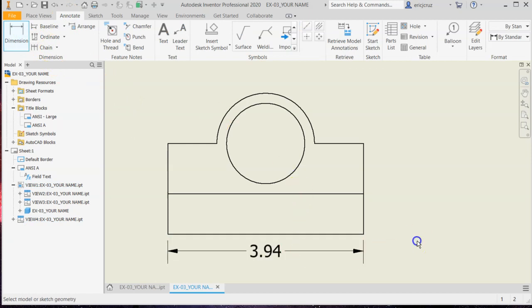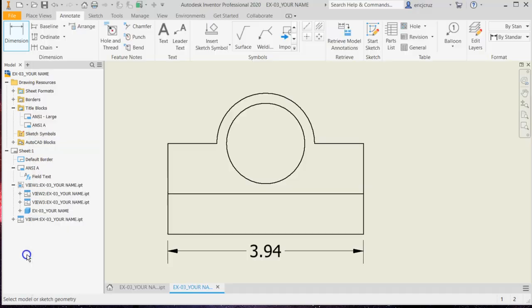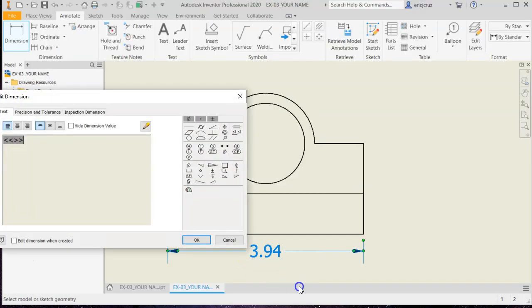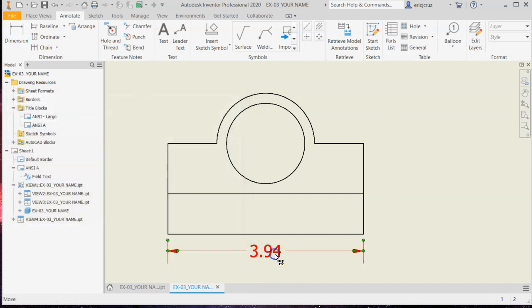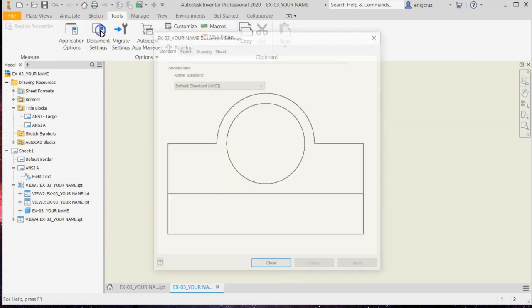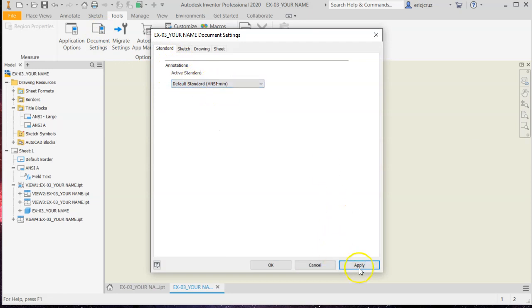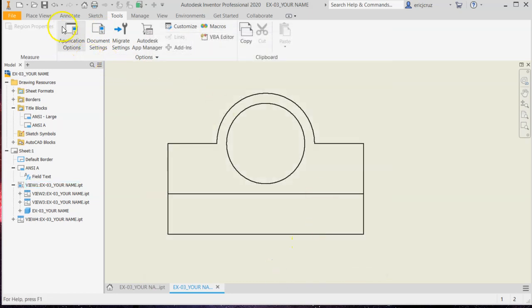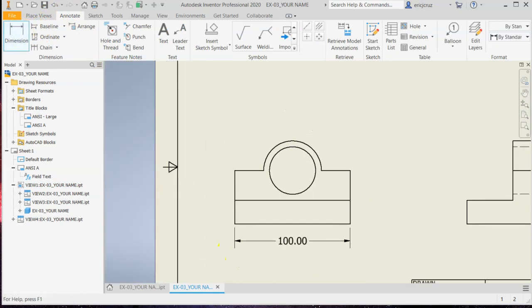Oh, I forgot to do something. This says 3.94, but here it says 100. I'm going to click on that dimension and delete it. Oops. Tapping Escape a bunch. I need to go to Tools, Document Settings. The annotations need to be ANSI MM. Apply, Close. Now, when I click on Annotate, Dimension, it should say 100. Okay, perfect.